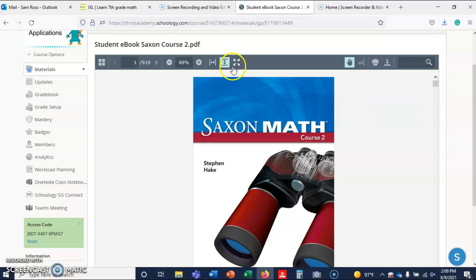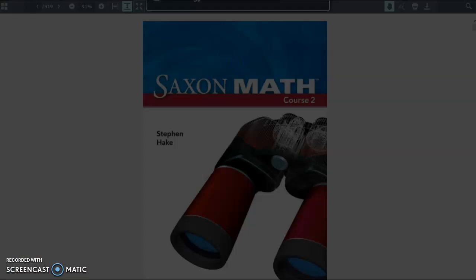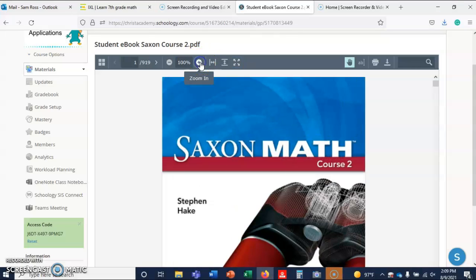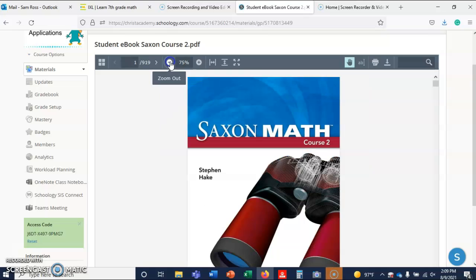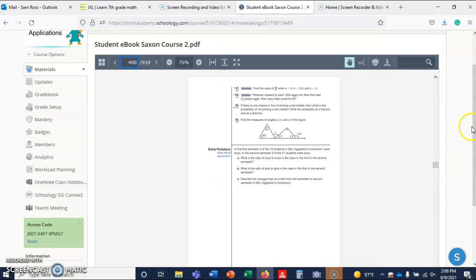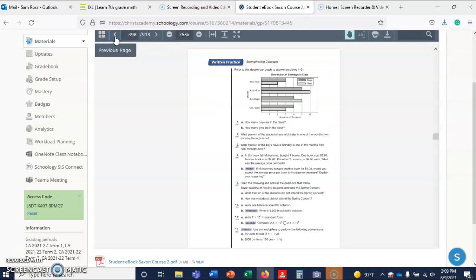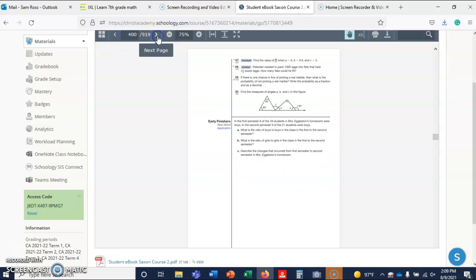If you want to make it larger, you can click the full screen. If you want to zoom in, you can click the plus or zoom back out. If you want to go to a specific page, you can type in a page and it'll take you to whatever lesson it is that you want to go to. Or if that's too far, you can go back and forth using these arrows, previous page or the next page.